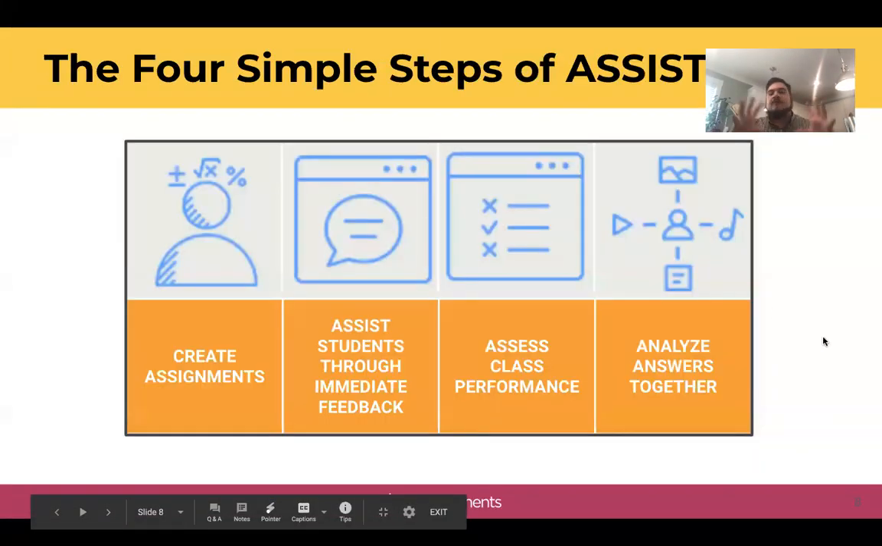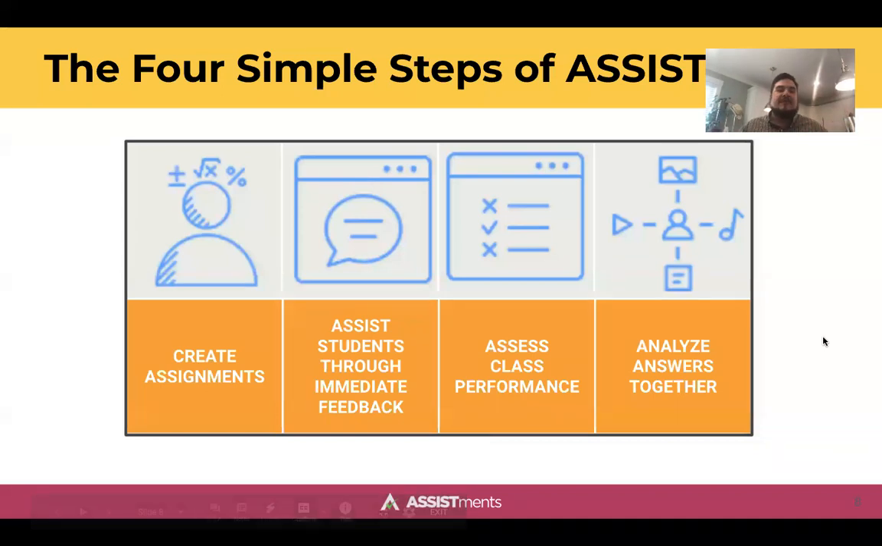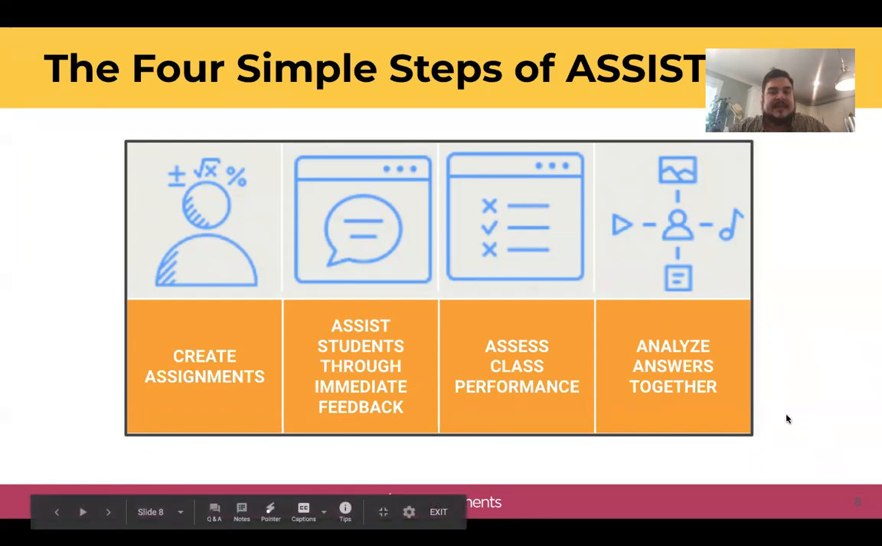Just an overview, many of you may have already seen our 4 steps of ASSISTments. Step 1 is creating an assignment for students by selecting problems. Step 2 is assisting students through immediate feedback as they're answering their problems. Step 3 is assessing class performance by looking at that assignment report. And step 4 is analyzing answers together with your students, sharing some of that key data and what steps you plan on taking to assist them.